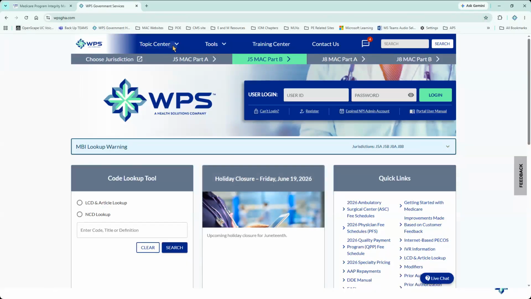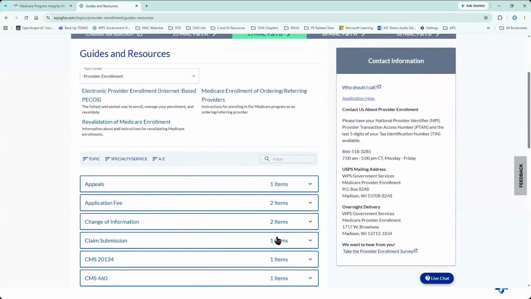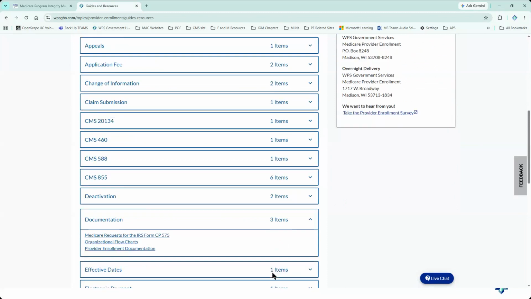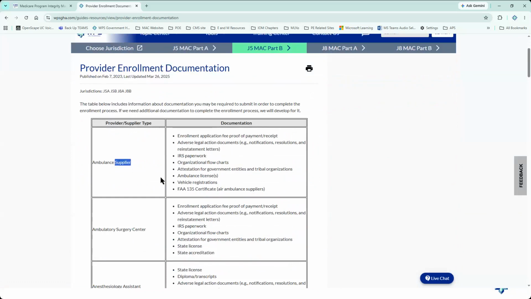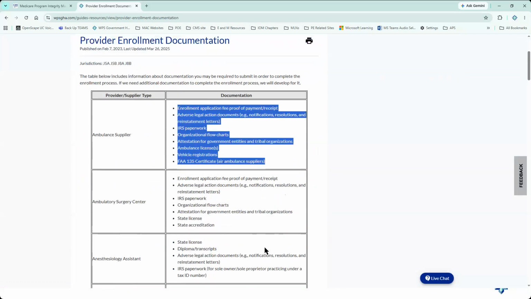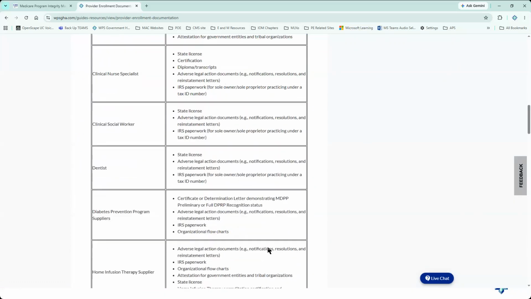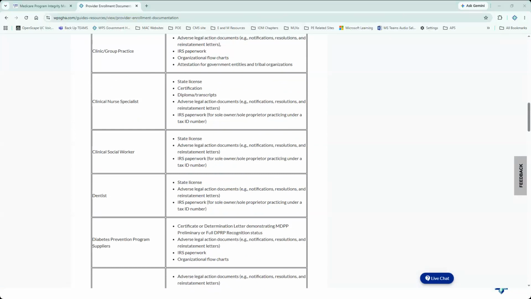under our topic center, you will see an option for provider enrollment. And there's a couple of ways to do it, but documentation is one of the categories. So if you look at documentation, you will see provider enrollment documentation as a resource, and this is included in the resource section of your material today, but it will show you based on the provider supplier type, the type of documentation that we are going to potentially need so that you can tell by specialty. So you have that information. This is a very useful resource. In fact, I'm going to throw that into the chat for you if you'd like to take a look at that.